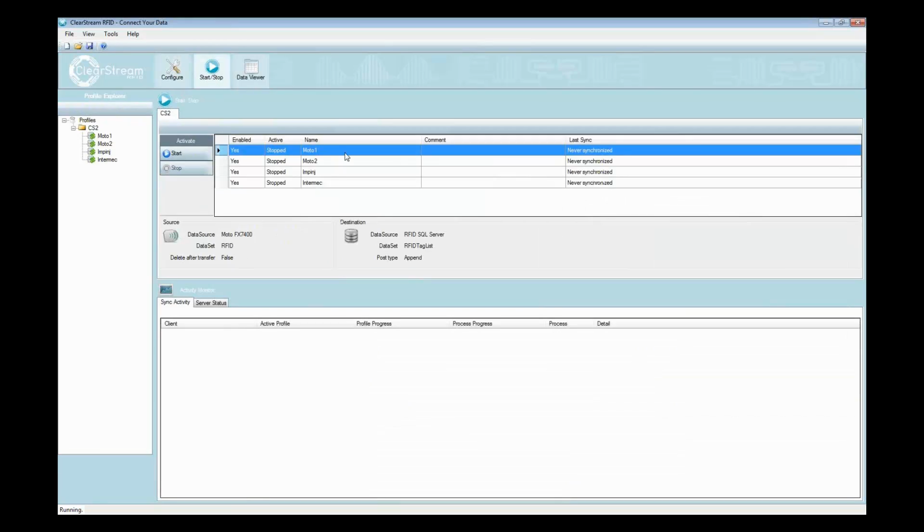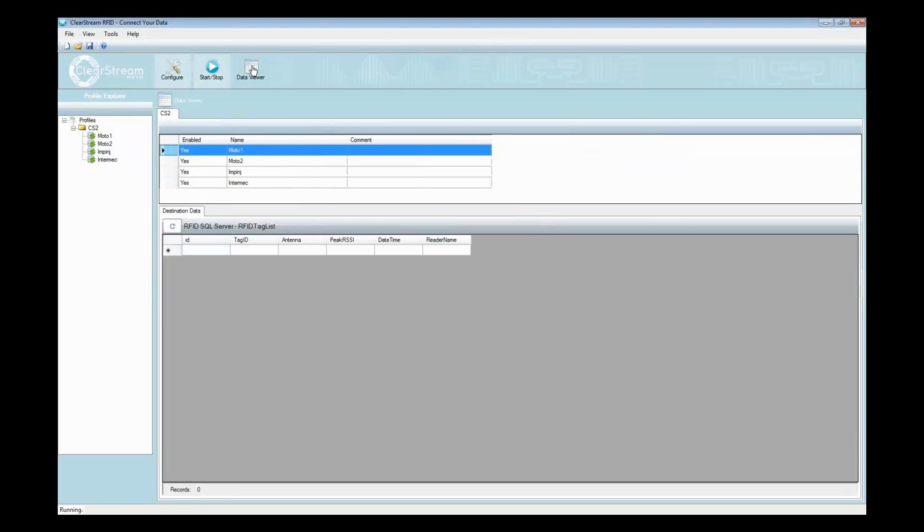And now I'm going to jump over to the start-stop form. You'll see I have my 4 readers in the list here. They're all set, and they're all not currently running. You have this start button here, but first I'll jump over to the data viewer. You can see on this data viewer form, for each one of the readers, this is just a viewer into the destination that you have selected. So this is my RFID SQL Server tag list table, and right now it has no tags in it. It's just a blank table.